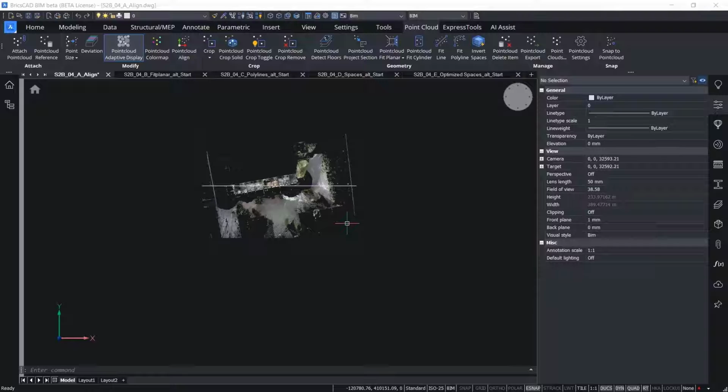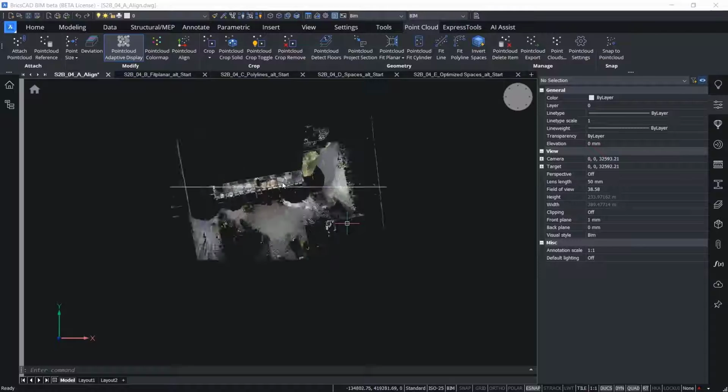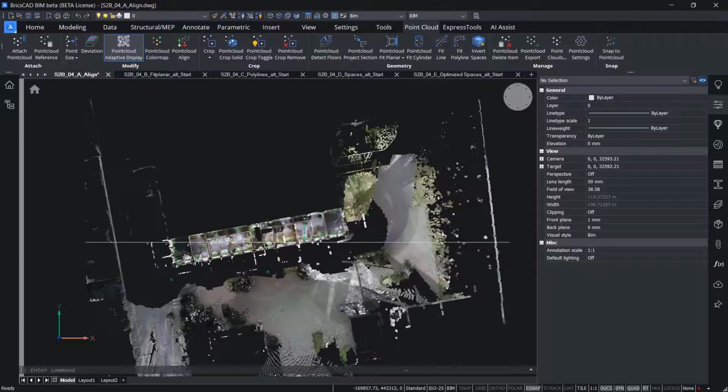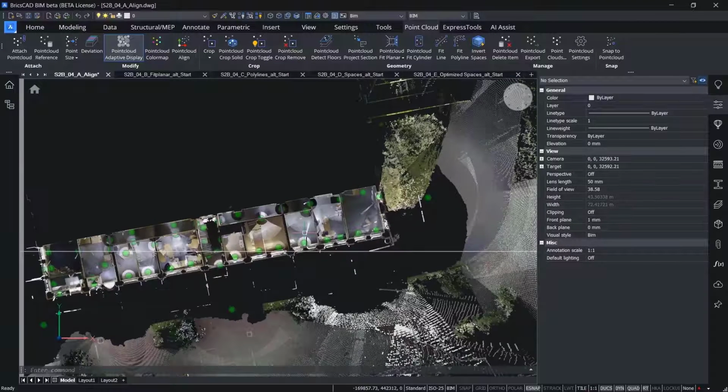Point clouds are typically aligned in space based on real-world coordinates and do not typically align orthogonally with our current UCS the minute we bring them in. The point cloud can be repositioned using regular move, copy, and rotate commands. However, we can easily align our point cloud in BricsCAD to the UCS using our point cloud align tool.